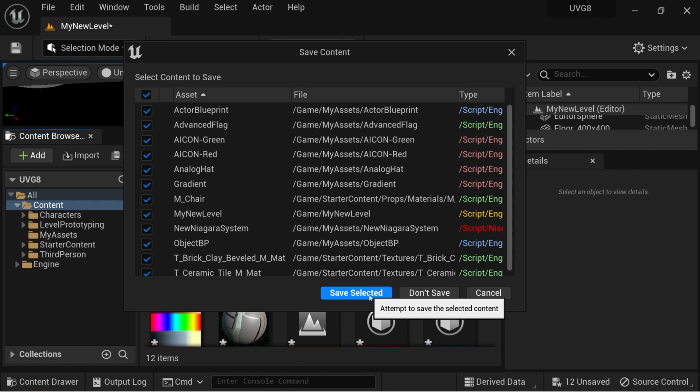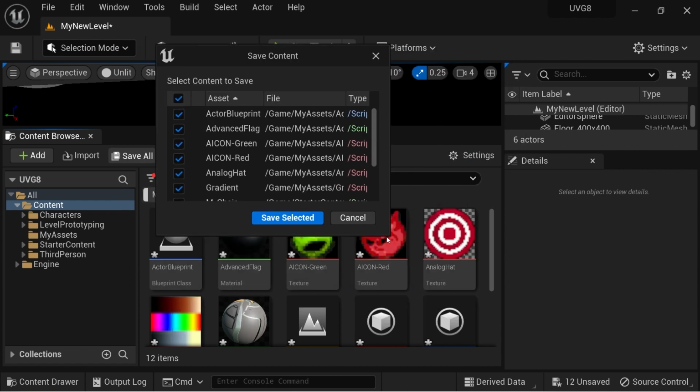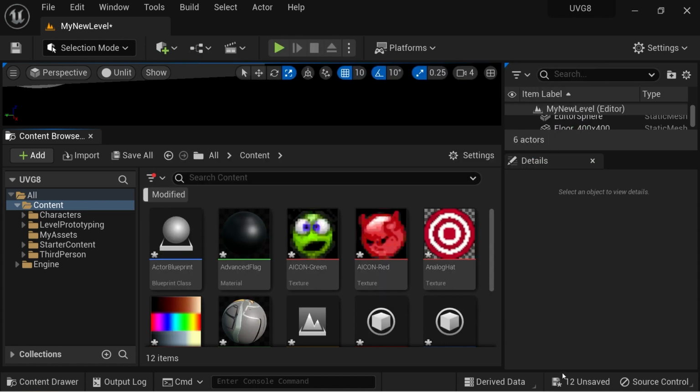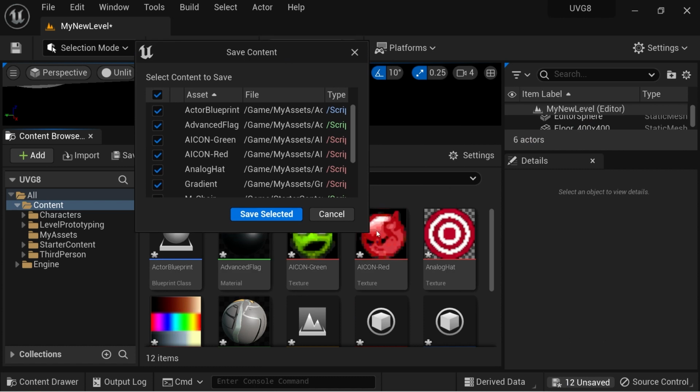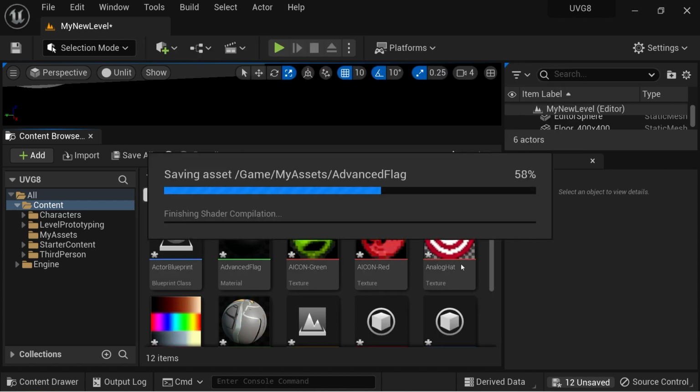Every single new asset that you create has to be saved before you're able to close Unreal safely. Otherwise, you're going to lose the asset. It won't be saved. It's just basically going to be destroyed. You can hit the save all button and suddenly you're going to get the pop-up asking what things you want to save. You can uncheck things from this list if you don't want to save them. And by hitting save selected, assets are going to be saved, and now you can safely close the editor.